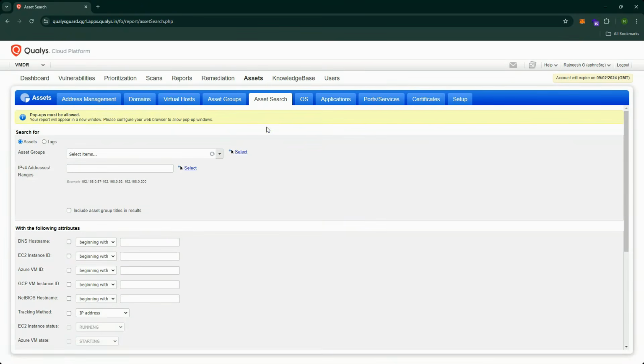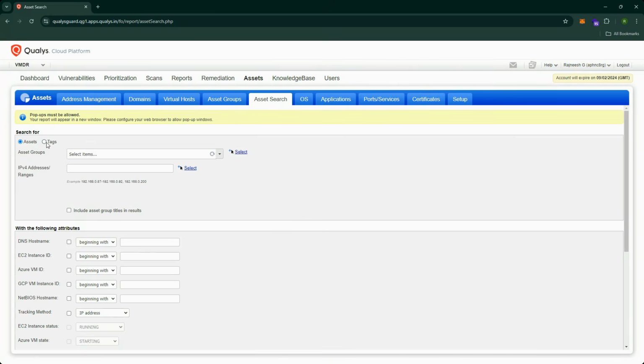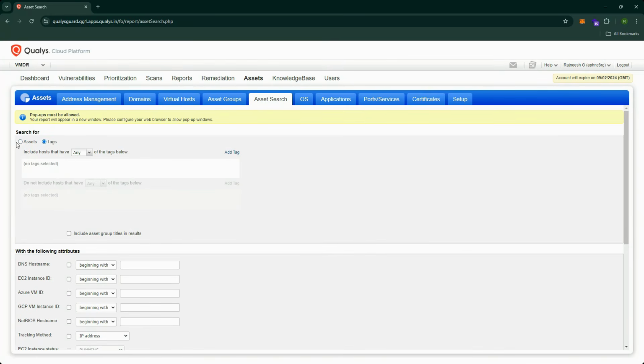Next, you also have an asset search option. You can search any asset, because imagine a multinational business organization having maybe 20, 30, 40 thousands of assets, IP addresses, domain names. It can be very difficult to search them. So to do that, you can go to the asset search. From here you can search the assets. You can also use tags to search any specific assets.